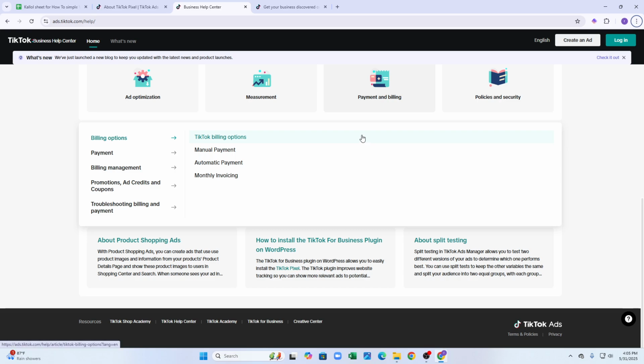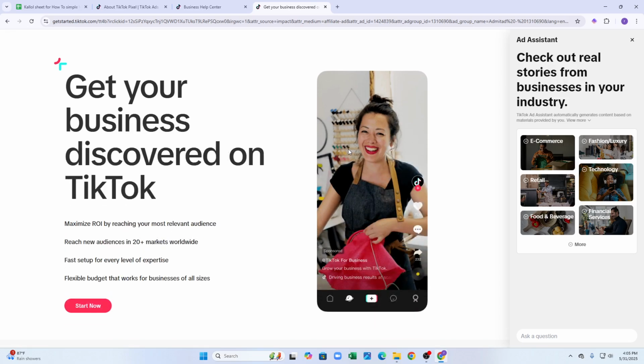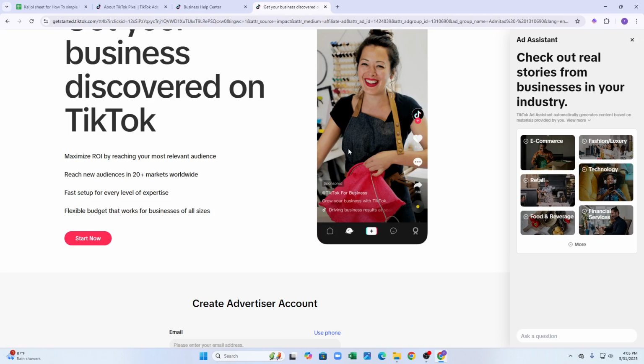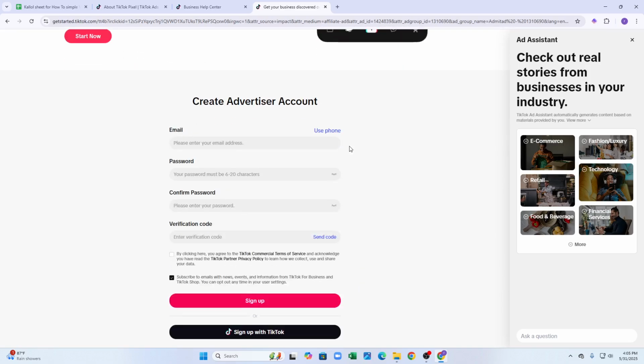So first of all, you have to go to TikTok Ads Manager, and after coming here, you have to just sign up or sign in onto your account, and after that you have to create a pixel, and you can install it manually with Google Tag Manager or using a partner platform like Shopify or WooCommerce. And after that, most common is manual installation.